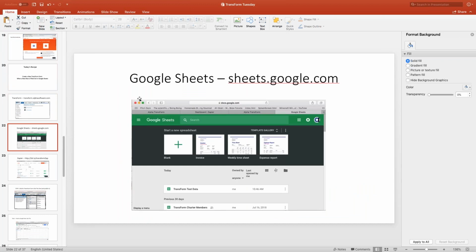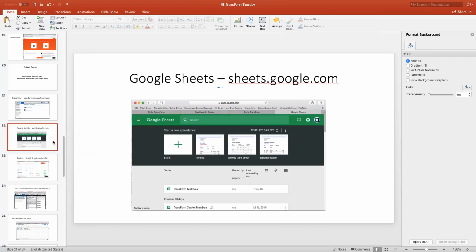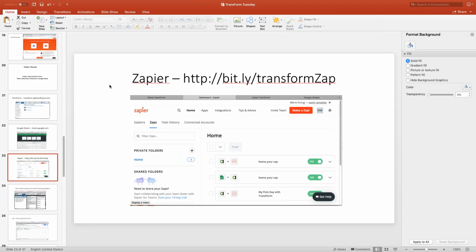You're going to need Google Sheets, and you can get that at sheets.google.com. For TransForm, just as a reminder, you can go to transform.alphasoftware.com to get a trial account there. And then lastly, you're going to need a Zapier account. And with that Zapier account, you're going to need a special invitation from us at Alpha to let you use our TransForm Zap that we put together, our TransForm integration with Zapier.